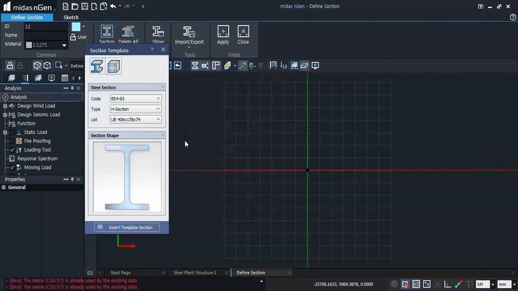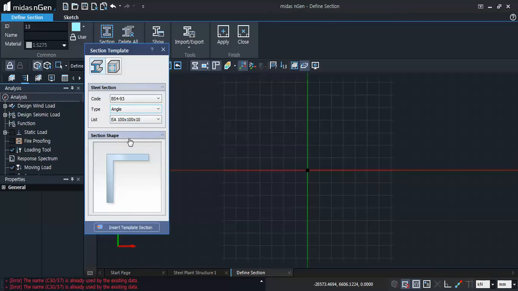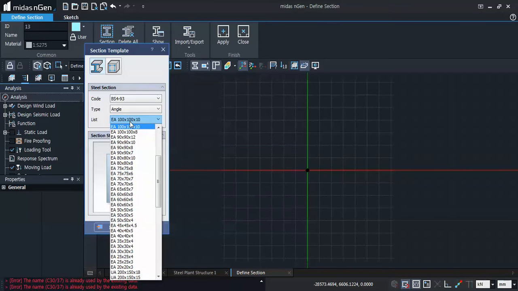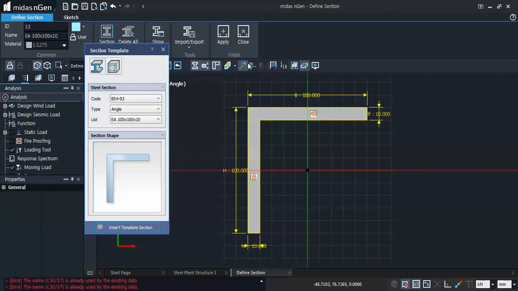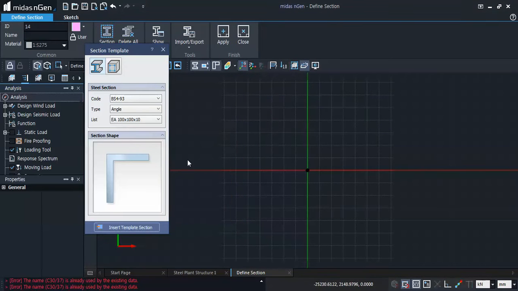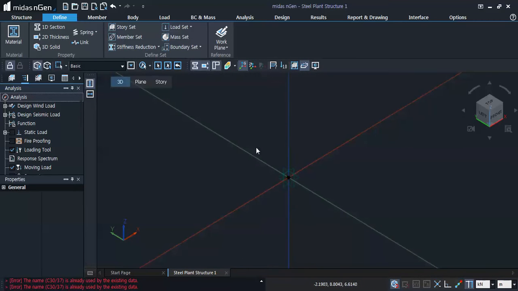Now for our braces naman po, we will use this time. It's gonna be an angle section. Angle po siya. And we will use from the list EA 100 by 100 by 10. Sorry. Let's click on insert template section. Ito po yung ating section and we can just click on apply. Now after that we are sure now we have added all those, we can just close this window and close this define section tab here. Close lang po natin siya. Balik na po tayo sa ating workspace.